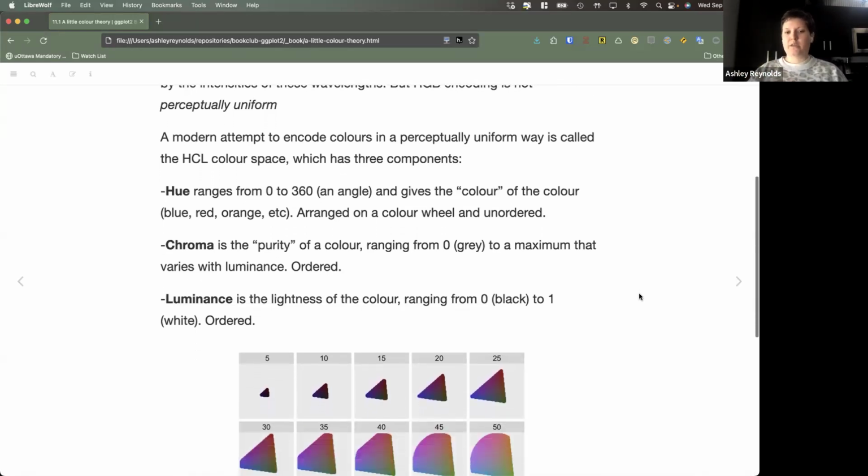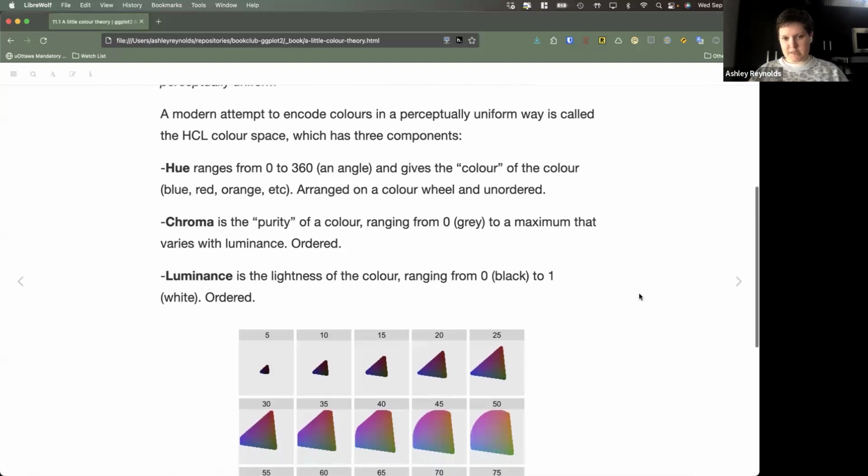Chroma is what you might think of as the purity of the color, so how vibrant or saturated the color may be. It can range from 0, which is a gray, to a maximum that will itself vary with luminance. So for a set hue, depending on the luminance, you may have a higher or lower maximum of the chroma. And then luminance is the lightness of the color, ranging from 0, black, which is no light, to 1, white, or all of the light.